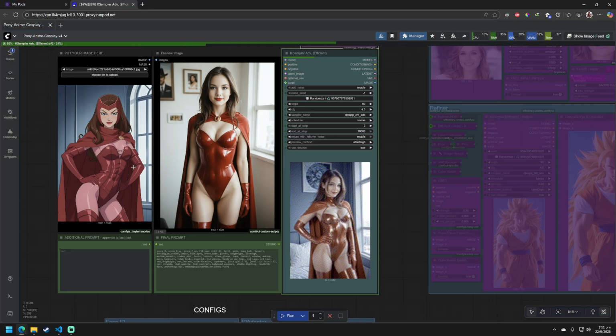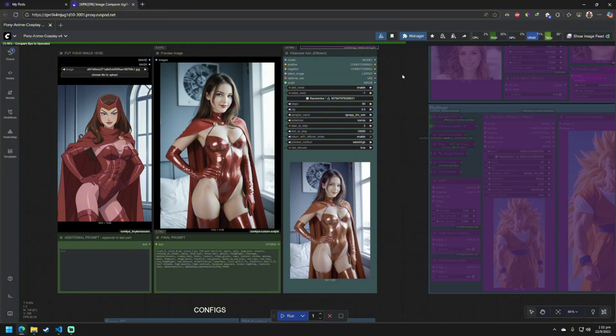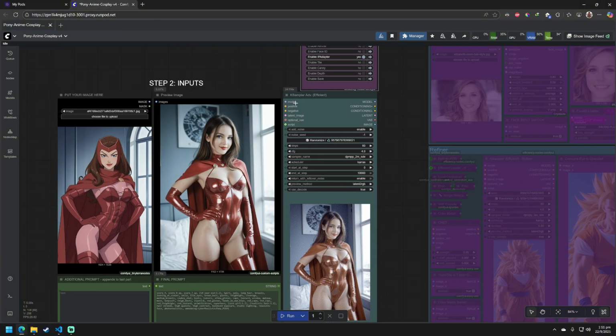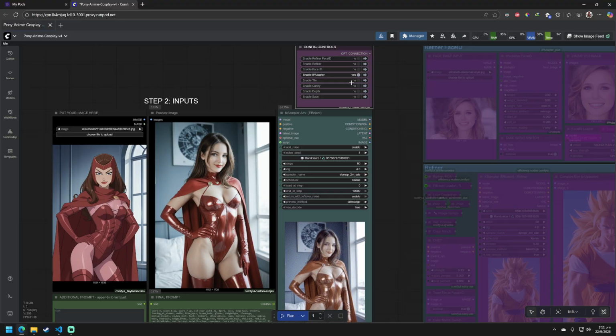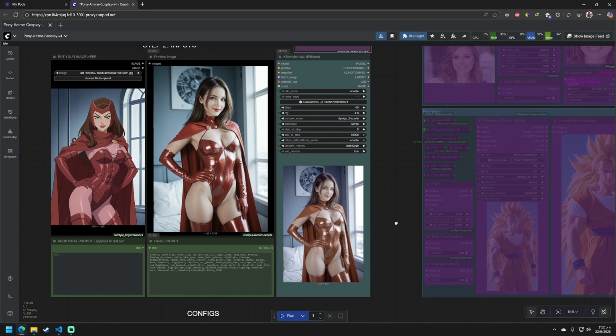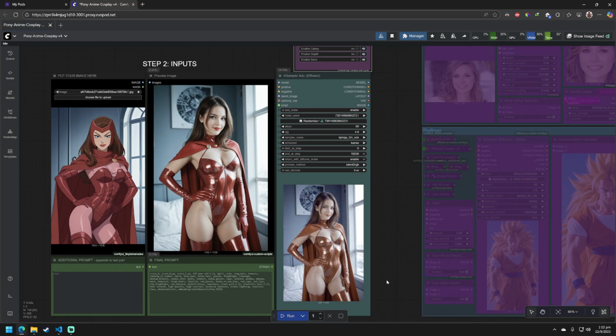But it still doesn't give you the full accuracy of the pose, the composition, the background. It kind of has an idea of what the character looks like and the environment, but it's not fully accurate to the image. Next, we also enable the tile, which gives it the composition as well. So hit run.